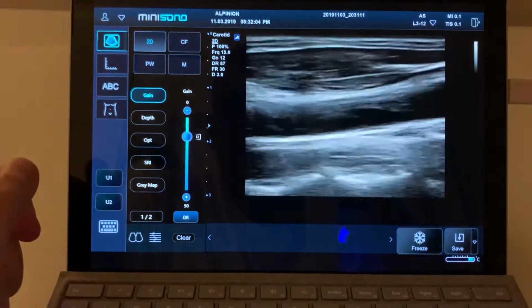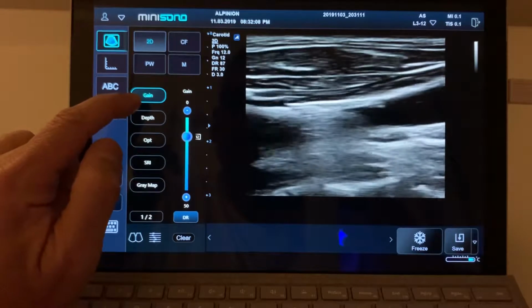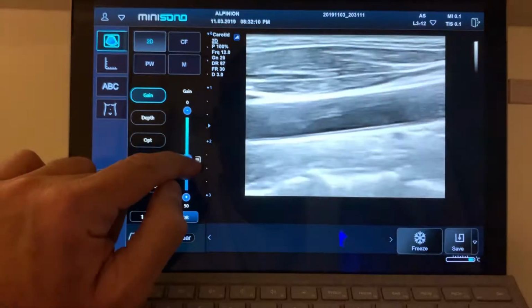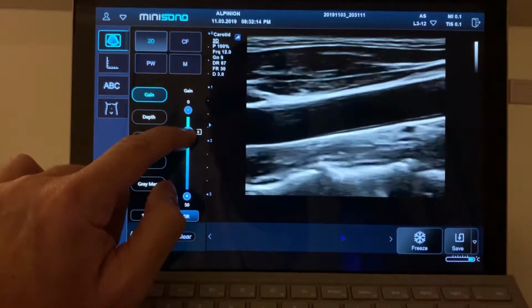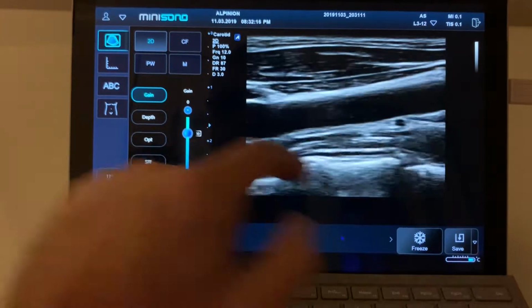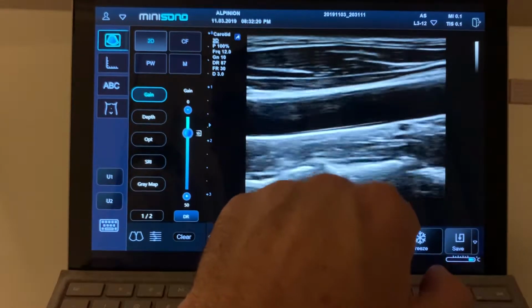I'm scanning here myself. If I need to change the gain, here in the left side, gain is selected. Down will be more gain, up, less gain, okay? Nice picture there, you can see the intima, clean carotid.